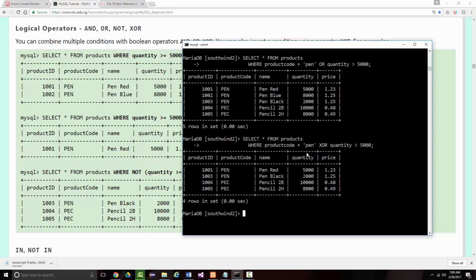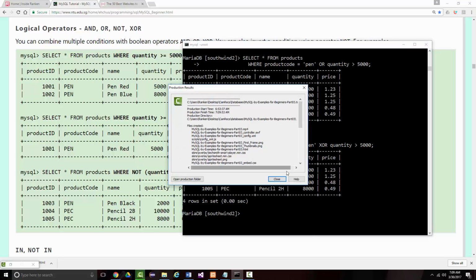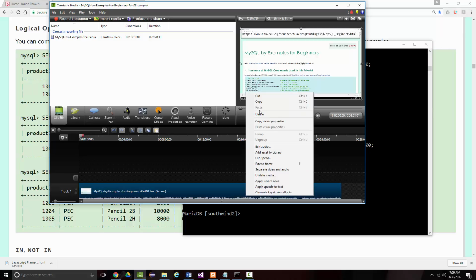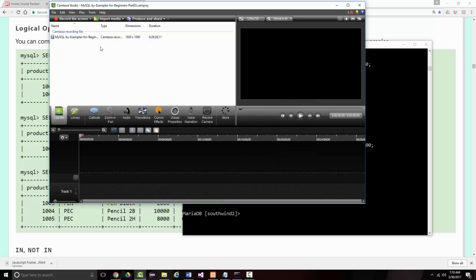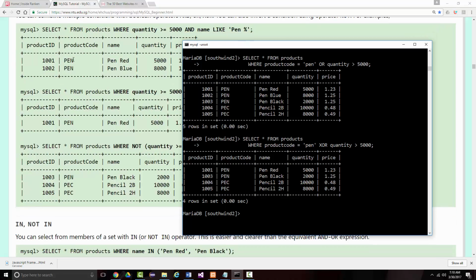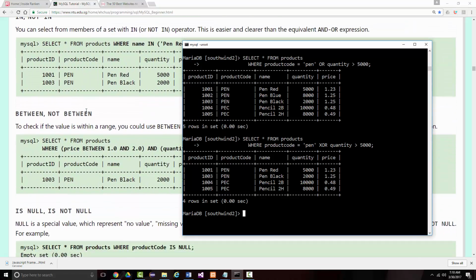So with an and, all conditions must be true. With an or, any or all conditions must be true. And with an exclusive or, also called an XOR, only one condition can be true. And again, they show you examples in here also. Are they better than mine? They're just other examples.